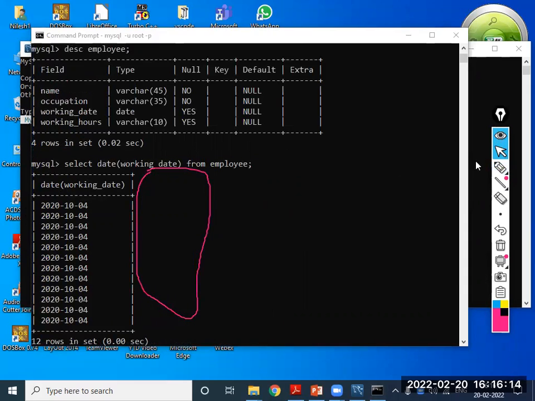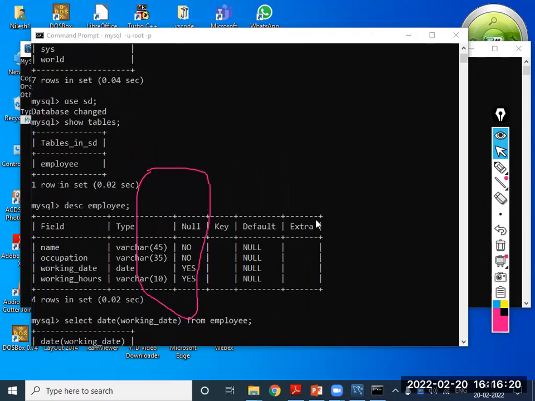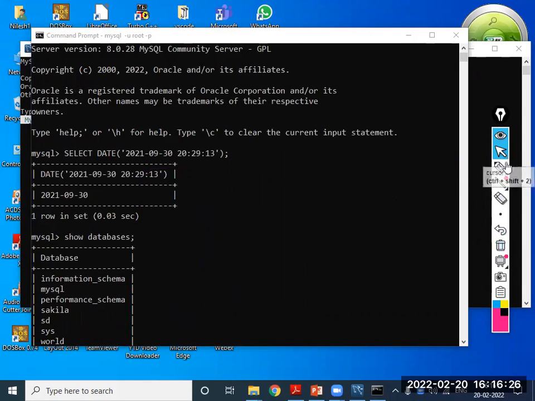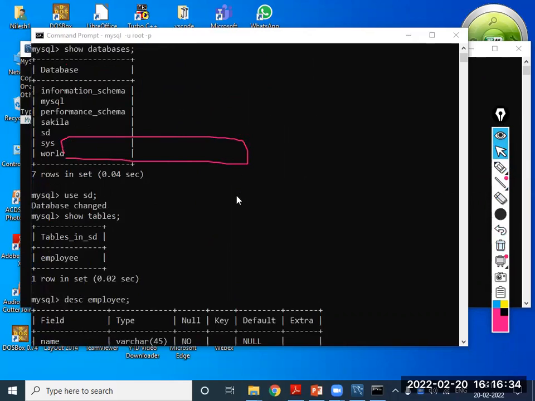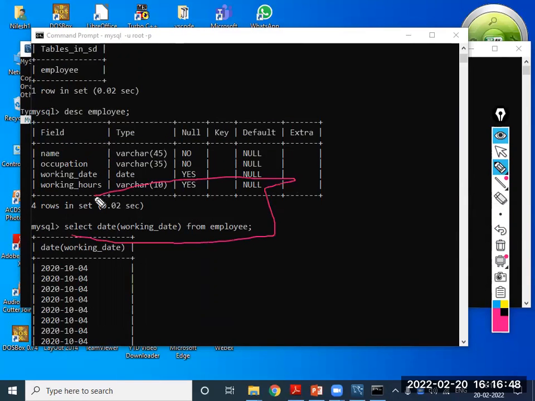So what I am going to say is that I have applied it in two forms. One is the dual table, which is the default table. And the second one is that we have to apply it with an existing table. I hope you understand the thing. Now we'll see the commands one by one.